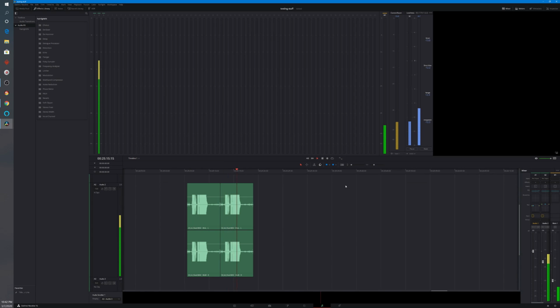Also, adjusting the levels doesn't assist here. They both still sound distorted.